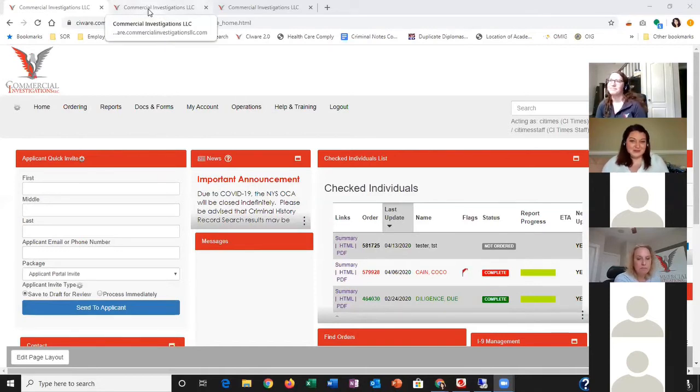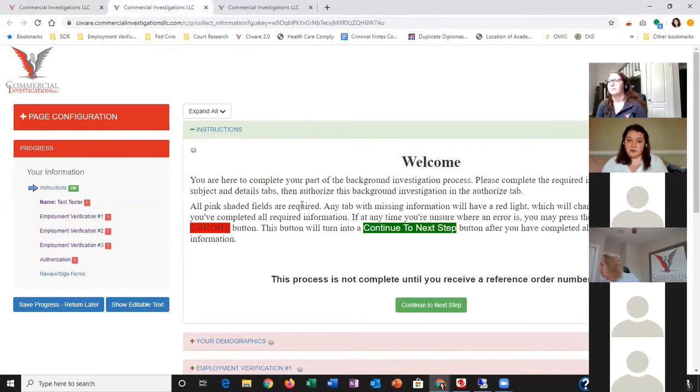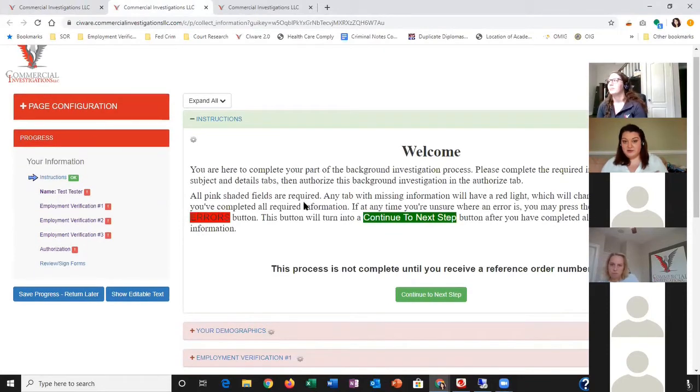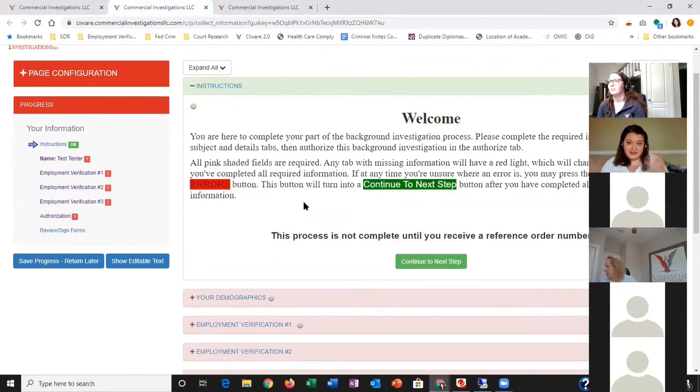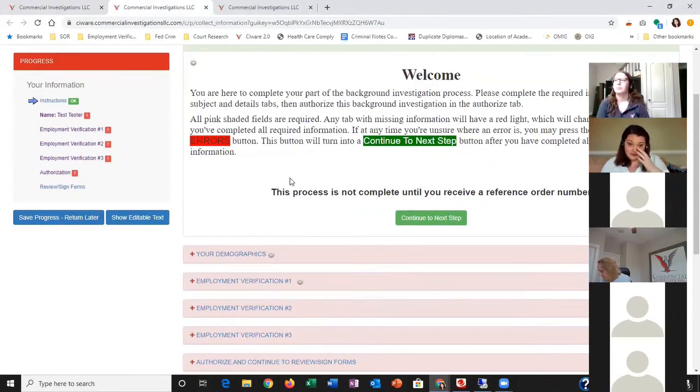So I just wanted to show you, Brittany showed you the email that the applicant would get if they are sent the applicant quick invite, but this is a sample portal. Again, this collects different information based on your packages and your needs as a client. So these are individually customized for you. Right now I'm in my RCI Times account, so we use some of these for our reports for our CI Times. So it's gathering different information.